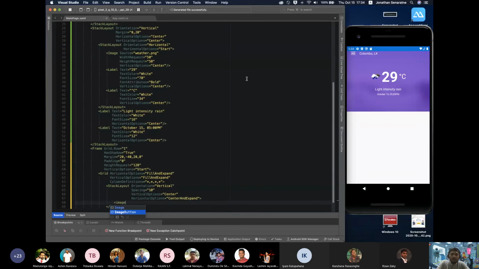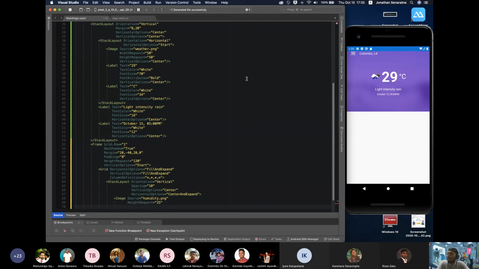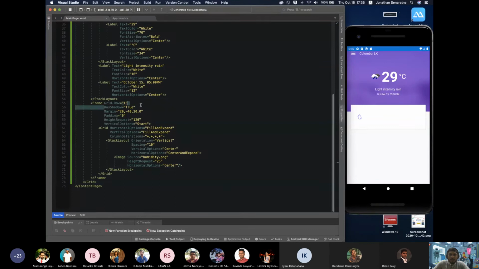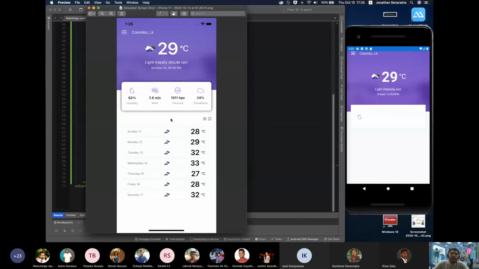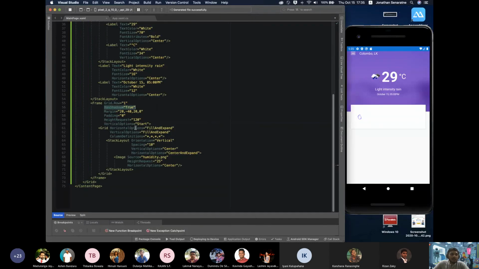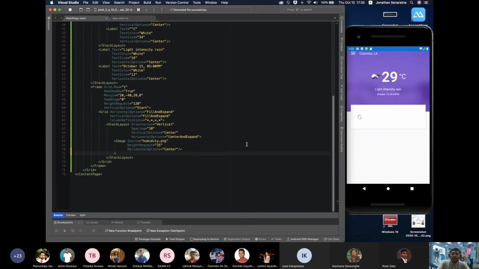Okay, and okay, so you can see that we have this like this. So if you notice, I added this hash shadow too. By default, Android does not have shadows for the frames. So when I run this later on the iPhone simulator, you'll see that it has a shadow. And also, yeah, this design, I took the screenshot of an iPhone device. Okay, let's go ahead and add the values.